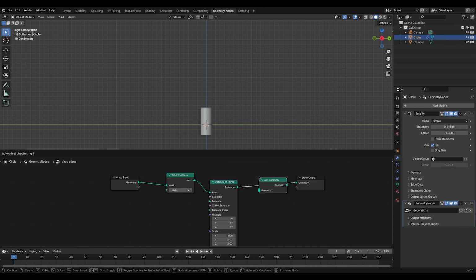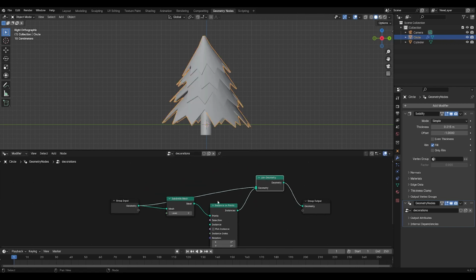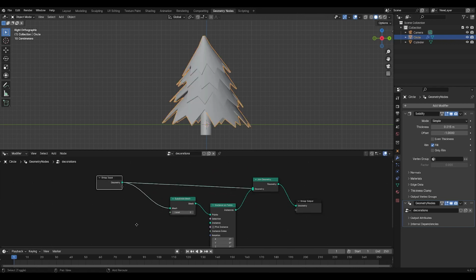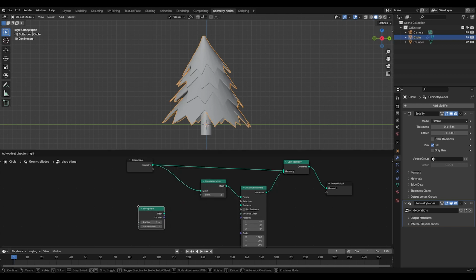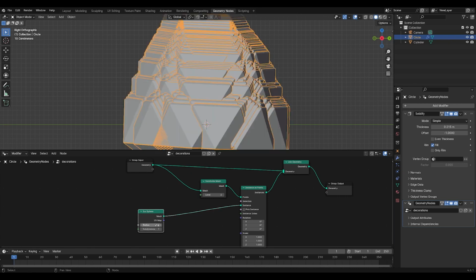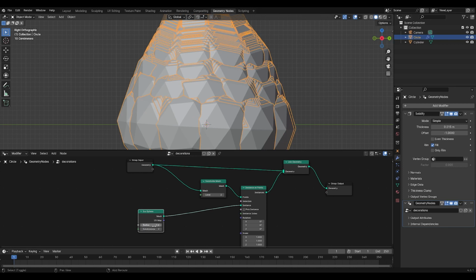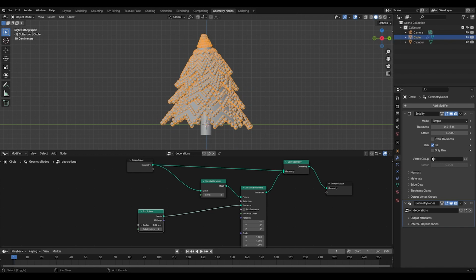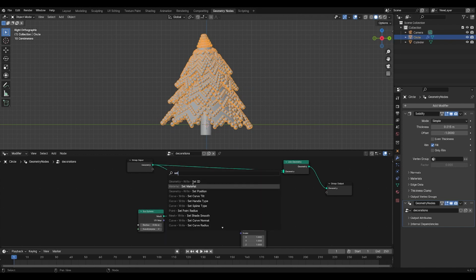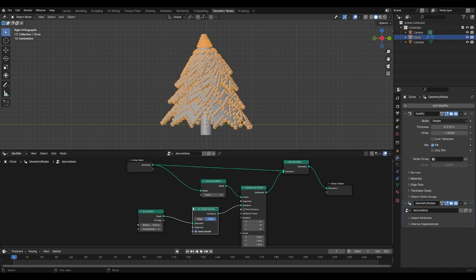I added a Join Geometry node so I can see the entire mesh. Drop in an ICO sphere node to the instance on points. I chose a subdivision of 2 and reduced the radius to something small. Connect the ICO sphere to the instance's socket. Add a Shade Smooth node between the nodes.